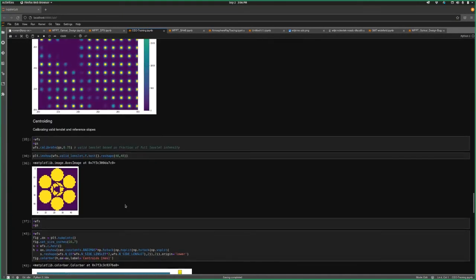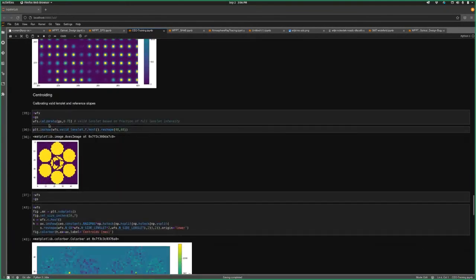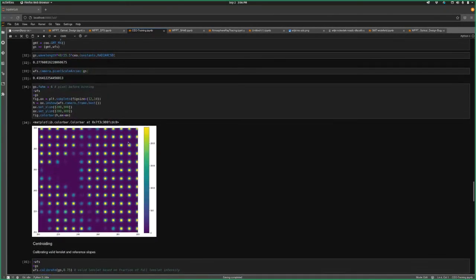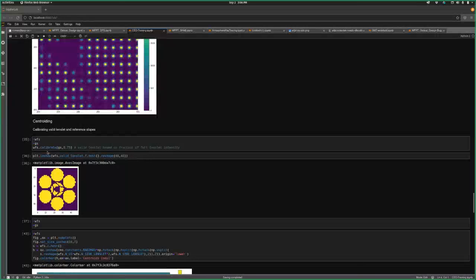Something I wanted to mention too is that the calibration is always without noise. Even if I define noise in my object, it won't take that into account. So the calibration is always noiseless in that case.